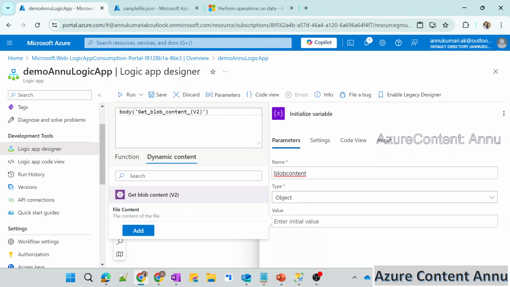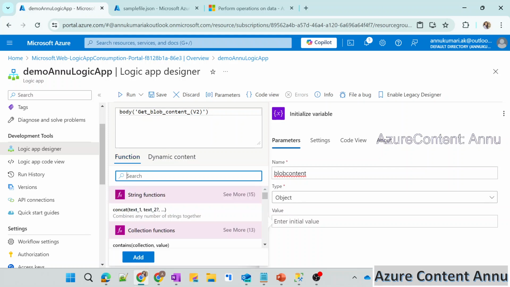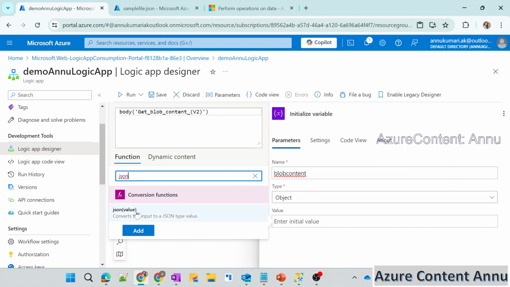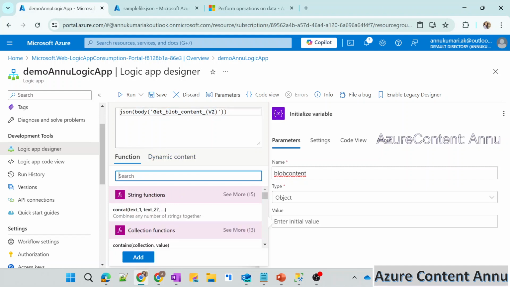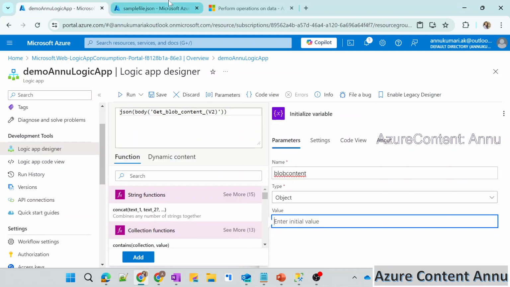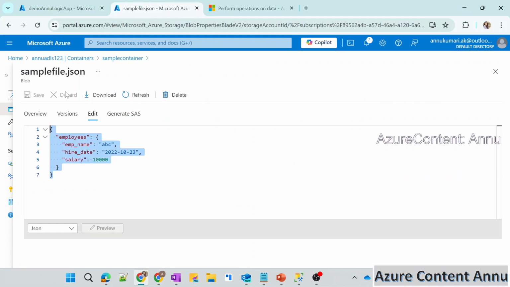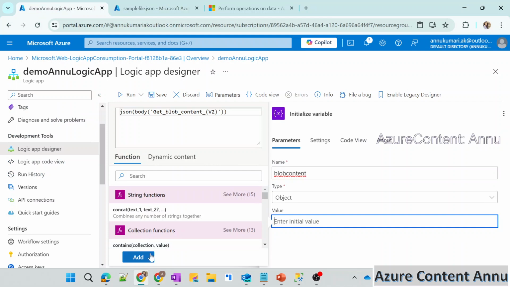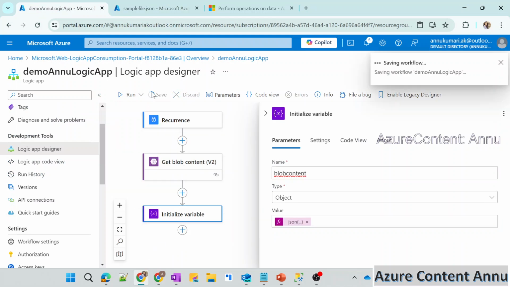Okay, so this is the expression for that. But now on top of this, we want to change it to JSON format. So let me search for that. You can see convert the input to JSON value. So here I will select this, and then inside this I will pass this as a parameter. Okay, now we are expecting that it should be coming as this. If we run this logic app, we would expect that it will show us the content of the blob storage. Okay, so let me click on add and let me save this.